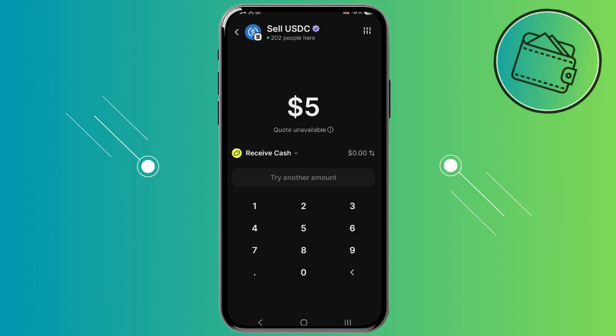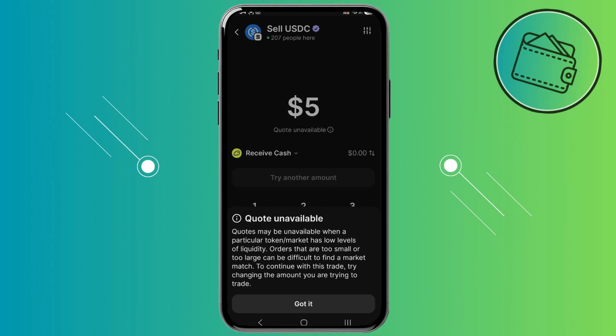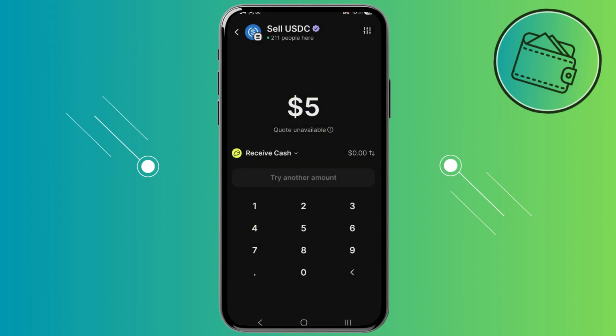Now, once you selected the amount, depending on the liquidity available, you will be able to get a quote. But now, as you can see, because of the low liquidity at the moment, I can't get this quote for $5. But if liquidity is sufficient at that moment that you like to make a swap, this button right here will light up and you will be able to exchange the selected amount of the cryptocurrency to cash. So essentially, that's how you can add cash to your Phantom wallet account.